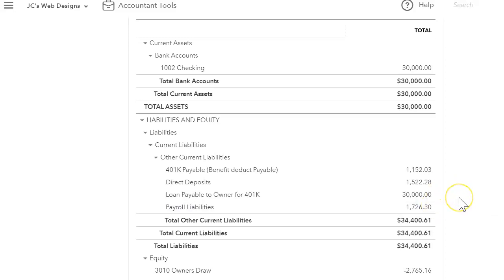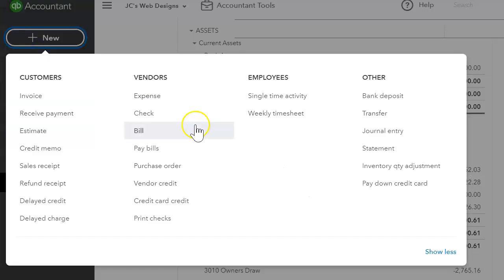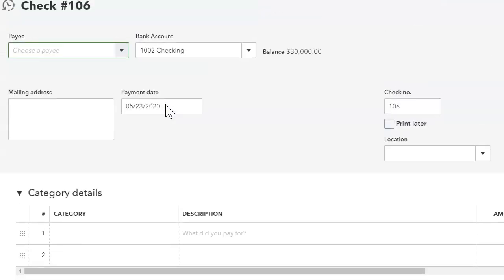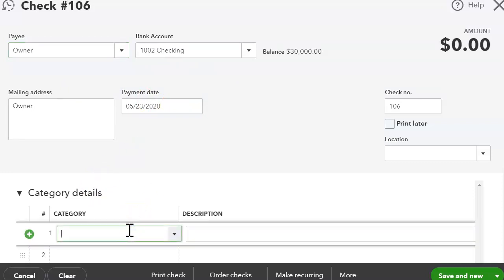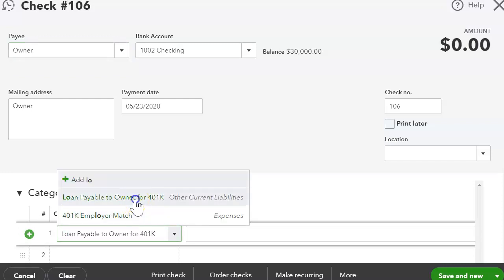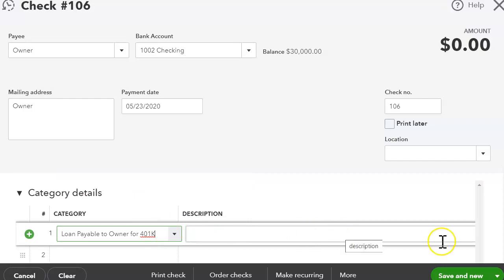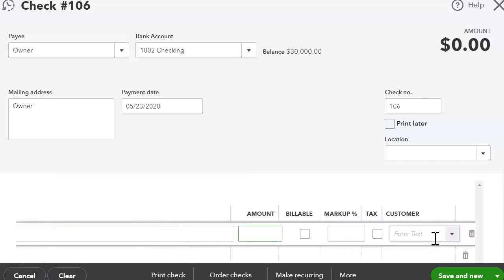Now, we do know that the payroll check was recorded correctly. All the numbers match. So in order to reduce this $30,000, I'm going to create a check. The payee would be owner, and I can leave it as the checking account. I could put the payroll date. I can record that. Now here, the account would be that loan payable to owner, and the amount was $181.87.